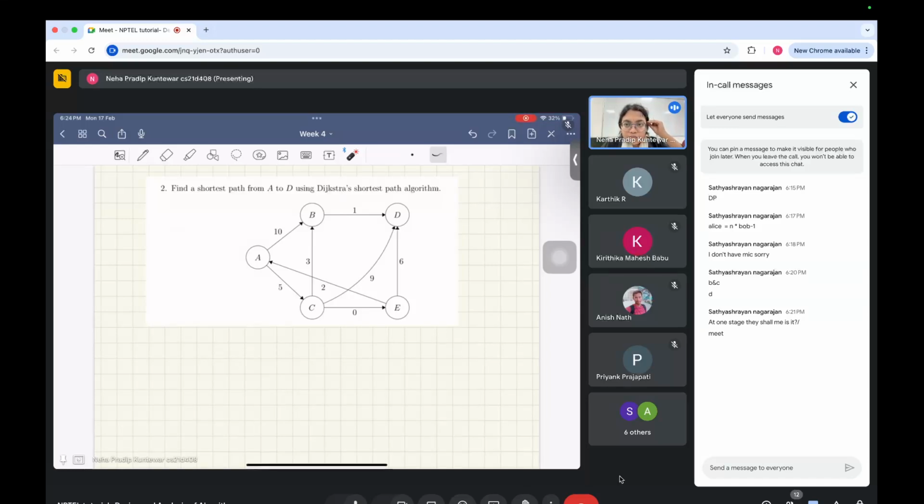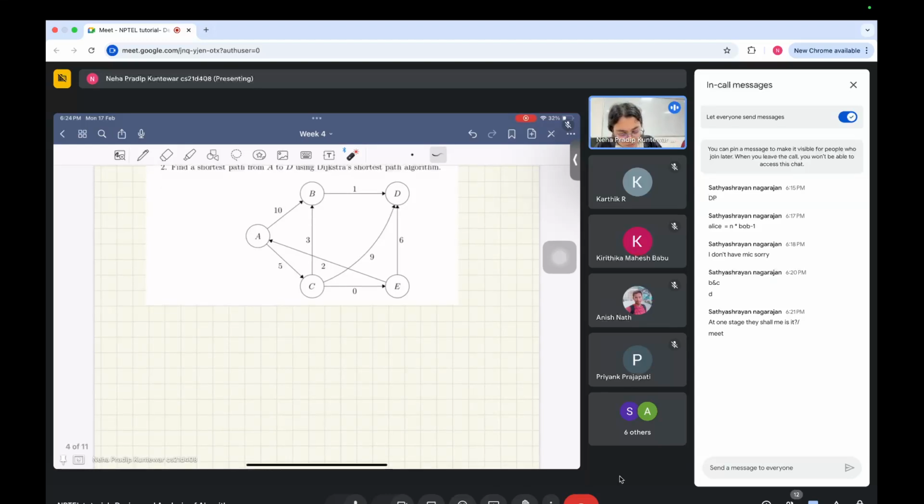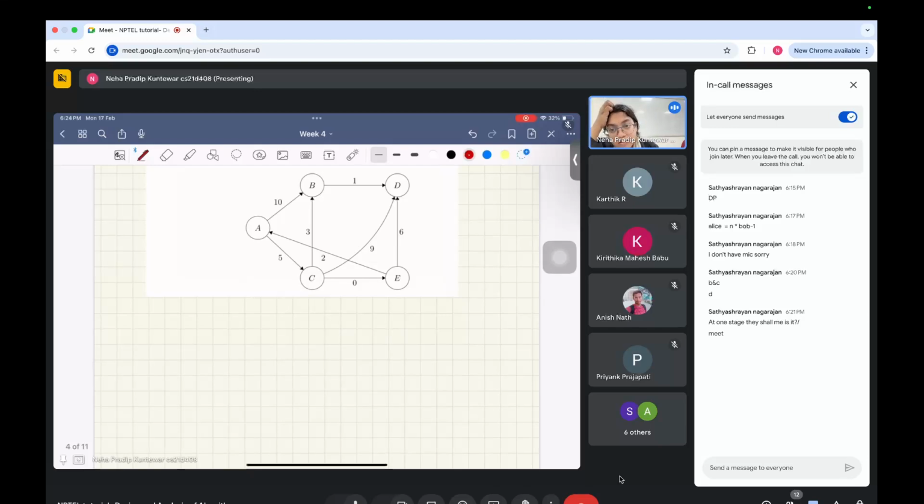So let's see how Dijkstra's algorithm works. We'll see this with an example. So what Dijkstra does is, there are two paradigms of algorithms that you will see in this week. One is what is called greedy algorithm, and one is what is called dynamic programming approach.